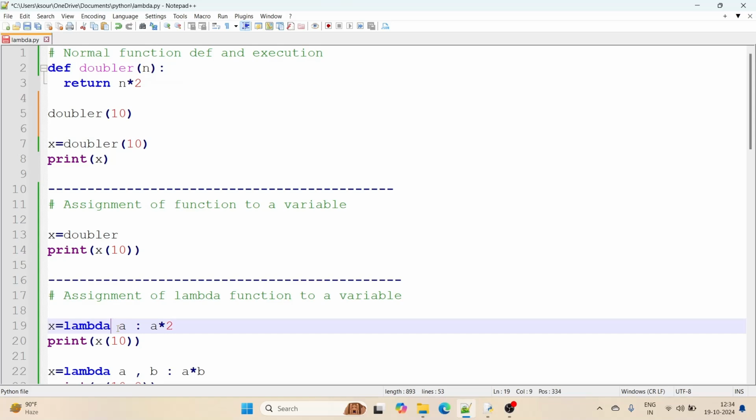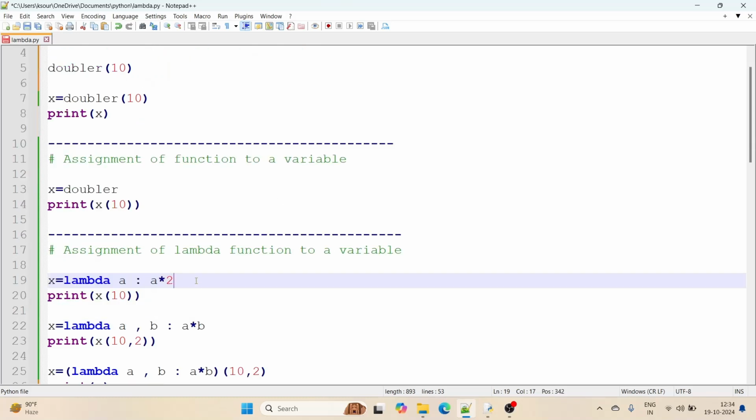Lambda has no name for the function, right? So a lambda function has no name. It has arguments, equivalent to the parameters in a normal function, and then it has an expression, the execution, the body of the function. So that will be in one line. So this is called a lambda function. Lambda functions are anonymous or unnamed functions. You define them starting with lambda, give the arguments, and then write the logic of that function.